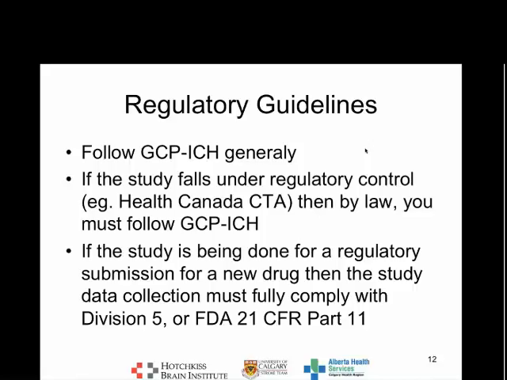And I think the general approach in Canada, just so people understand, is that you should follow GCP-ICH, good clinical practice from the International Conference on Harmonization, in a general way, and that really applies. They're good principles for doing all kinds of clinical research, whether or not the study you're involved in is actually a regulated trial under the auspices of Health Canada. So make this distinction clearly.